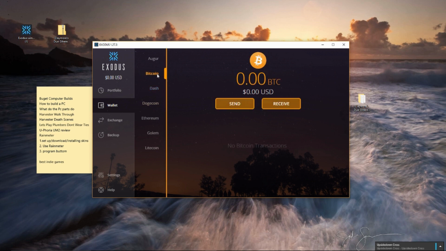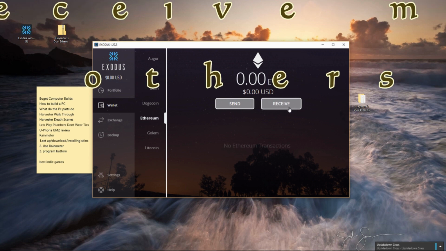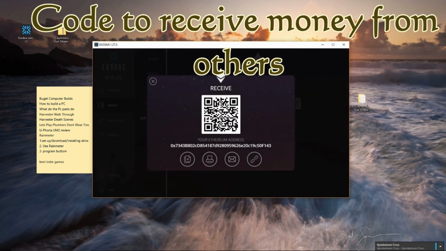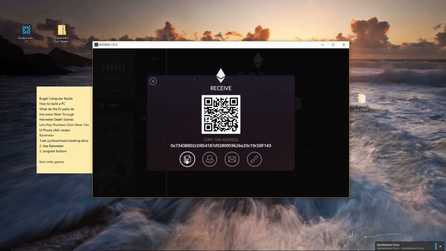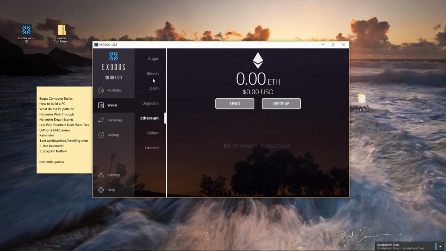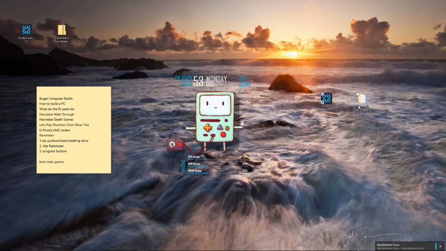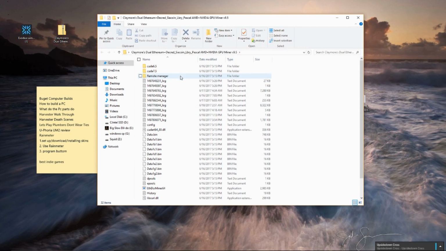So now we're going to find our code to receive Ethereum. What we need this for is so we can plug it into the bot, so that when we join a pool, they'll know where to send our money. So you're going to copy that code by either highlighting it or just clicking that button like I did, and we're going to open up our miner.